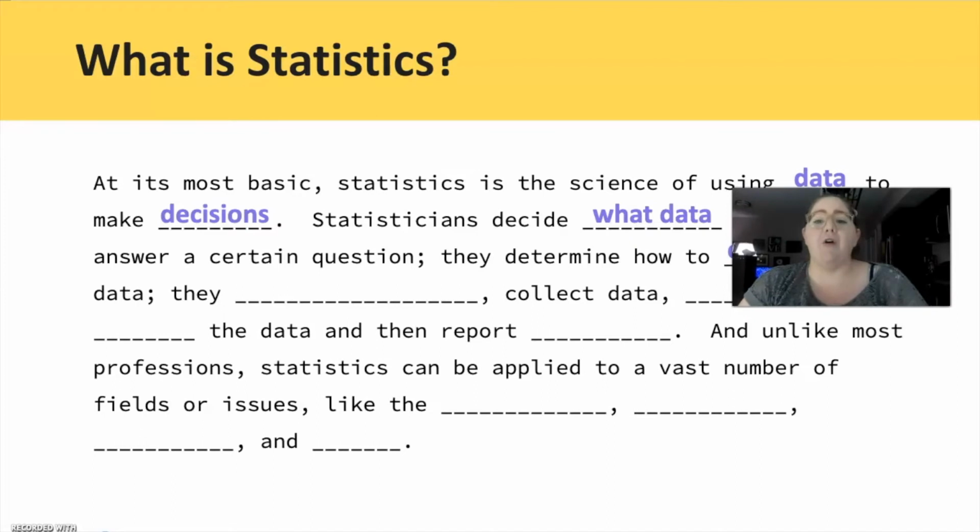They figure out how they're going to collect this data. Where will I get the people to answer this question? Who should I ask? Should I do some kind of splitting up and making sure that I get certain people in my sample, etc.? So they figure out how.